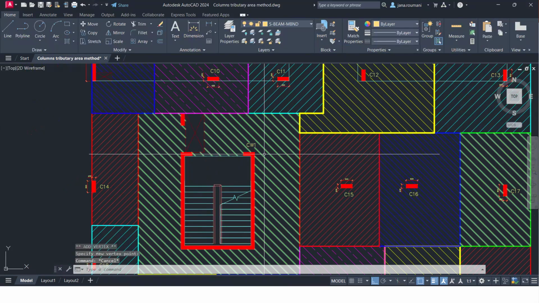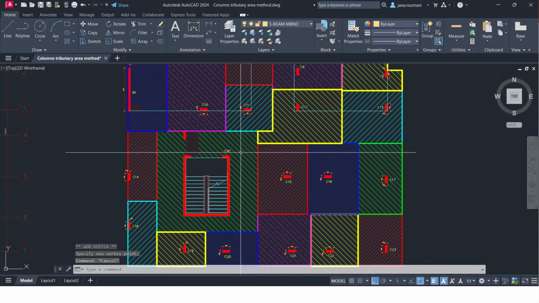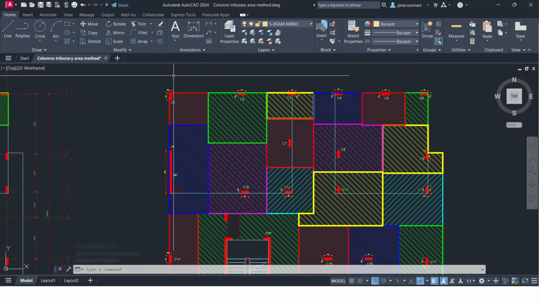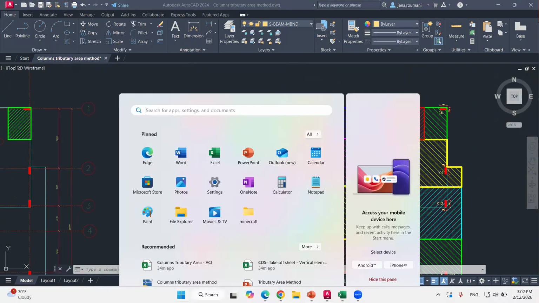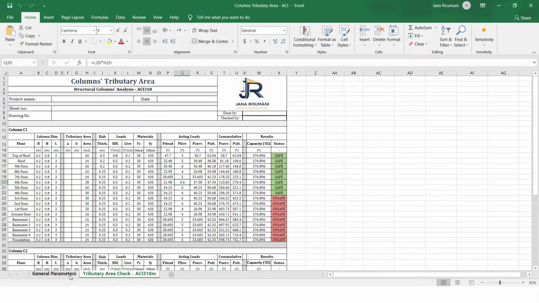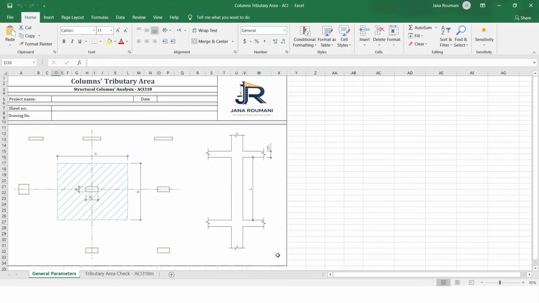Okay, I should remove the openings from the area because we have no slab in place. So after naming my columns and walls and then determining the dimensions, I can move to the Excel part. This is an Excel that you can prepare by yourself.